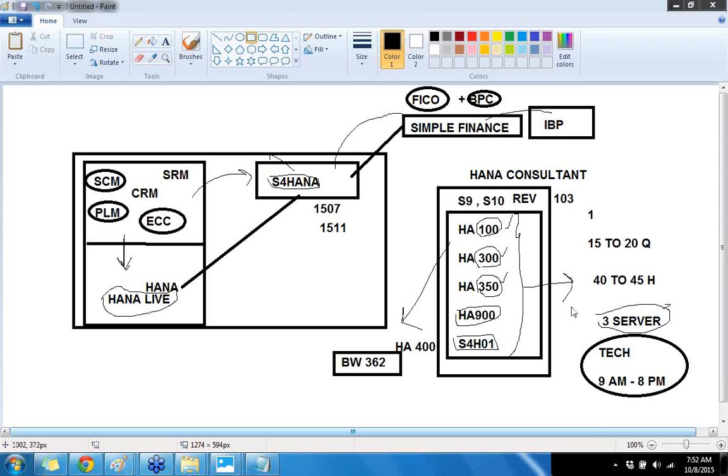So what do you suggest, to go for 142 or 151? Always go for the latest, that is better. What is this 900? The first three we know, but what is this? 900 is Business Suite powered by HANA, ECC on HANA. So this is also part of the latest certification. Yes, correct.